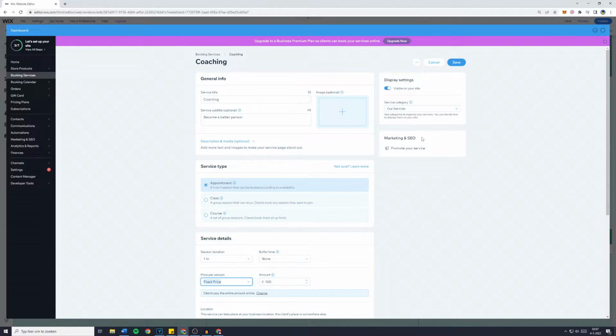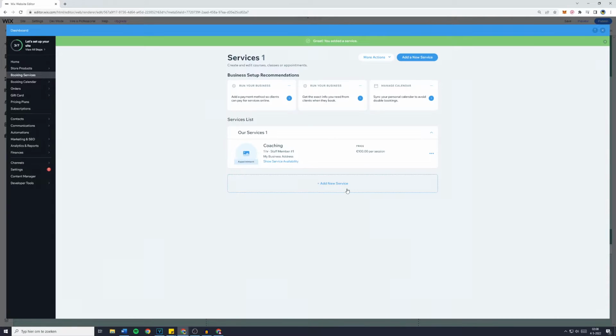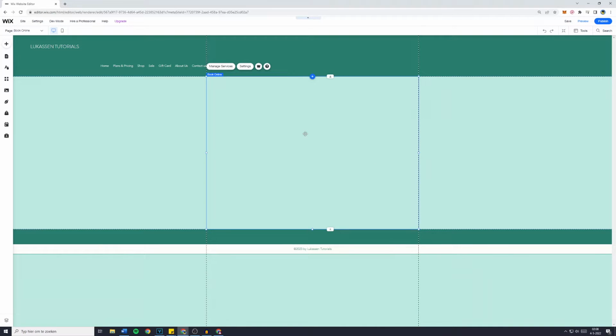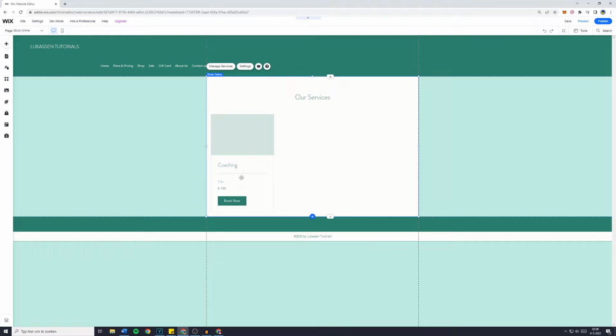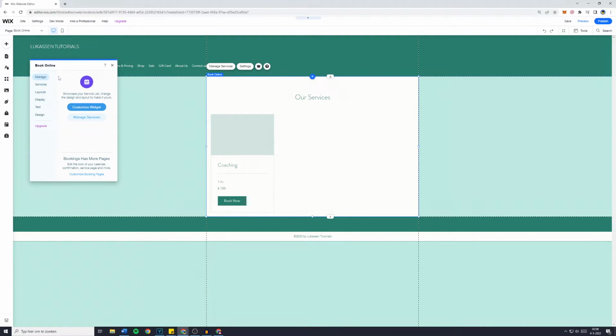Now you've set up one of the multiple coachings you can set up, so you want to click on save, and if you would like to add more services, make sure to click on add new service. However, I would like to not add any new services. You'll then see the coaching, and of course you can go over to settings to manage the book online settings.